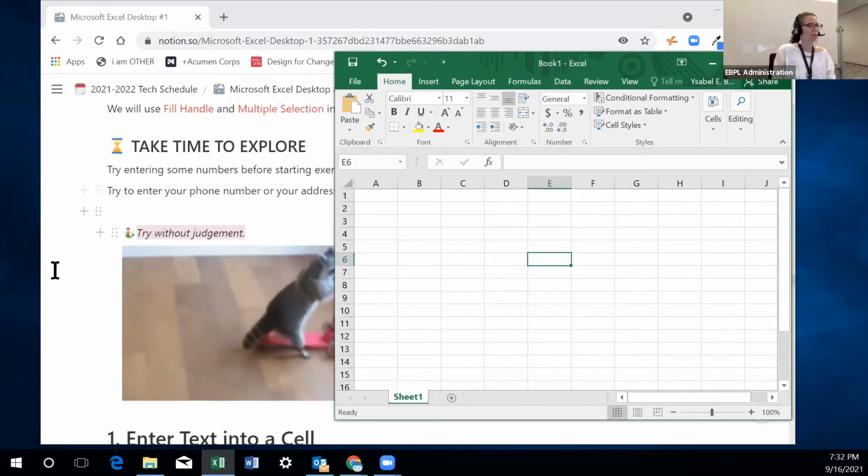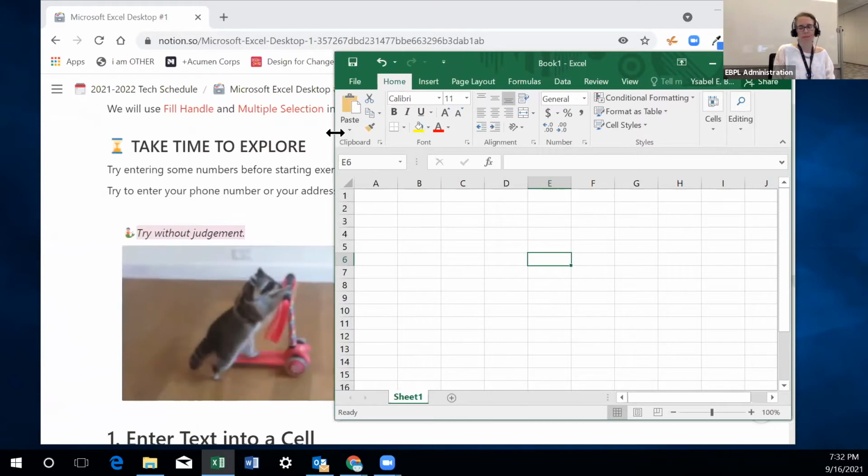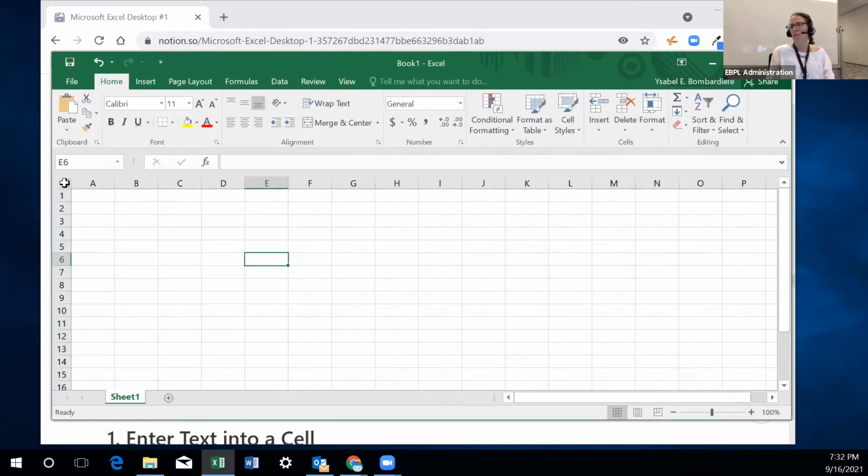Okay, so for now, let's move on to the exercise. Let's see if you can find cell B2, B as in this B here, and 2, and then try any other cell too.